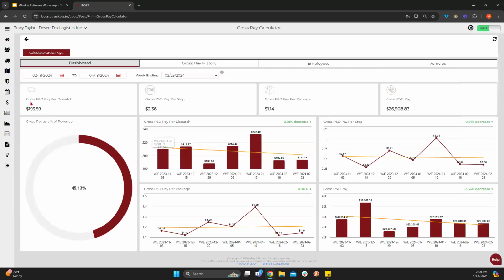With that in mind, this does show you the gross P&D pay per dispatch. This is what they were for this particular week ending date: gross pay per stop, gross pay per package, and gross P&D pay. And this is going to show you over this particular grouping of dates. It shows you the gross P&D pay per dispatch, and also a trending chart. So he is trending down for this particular time frame. And you're also going to see the same for all of these as well. So you're going to be able to see all of these metrics over the course of those dates. Okay.